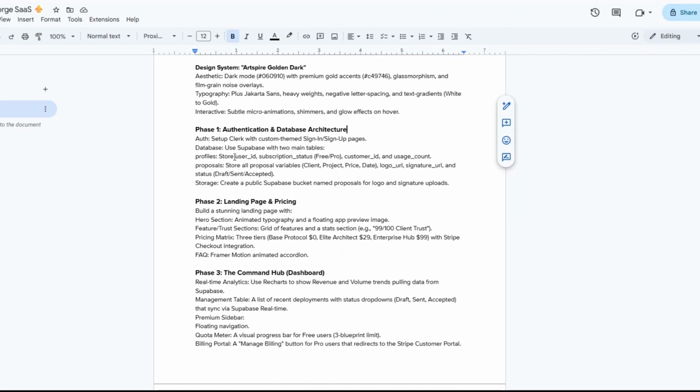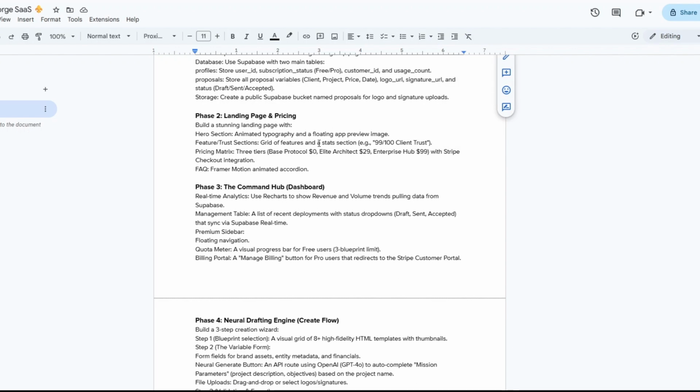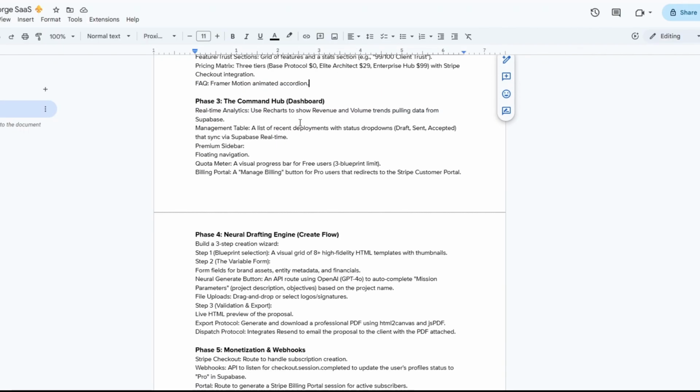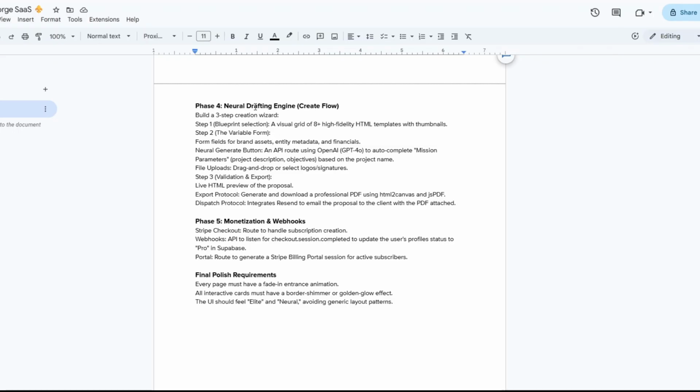of the site. Phase 1 will be authentication and database architecture. We're going to follow the steps in phase 1. Phase 2 will be setting up the landing page and pricing, where it's going to follow these instructions. Phase 3 will be setting up the dashboard. Phase 4 will be creating the flow of the site and the steps that are required to generate a proposal. And here it's going to follow all these steps.